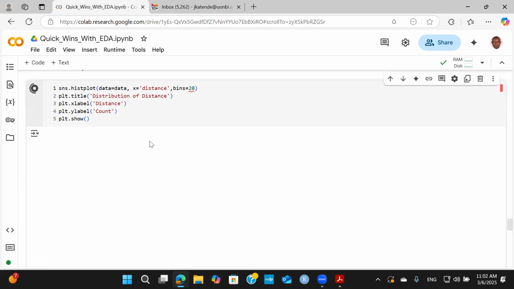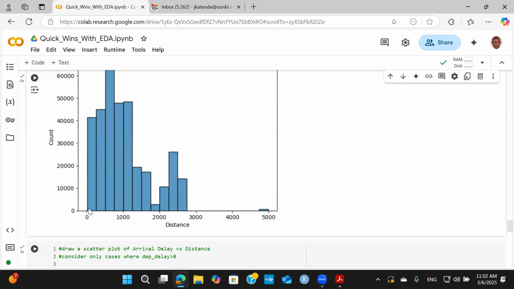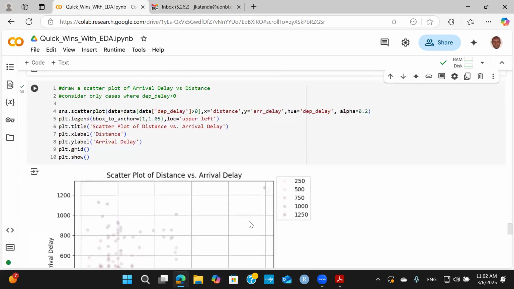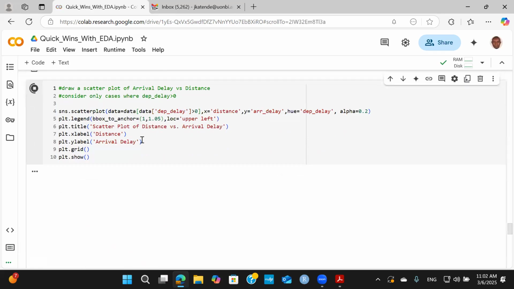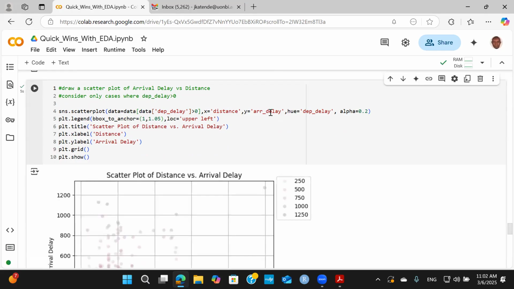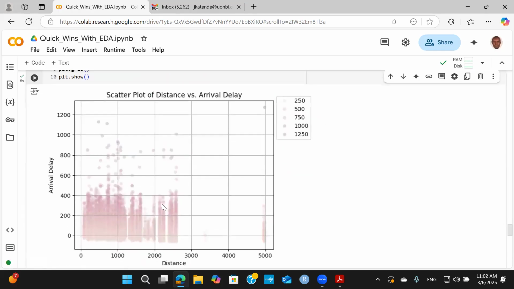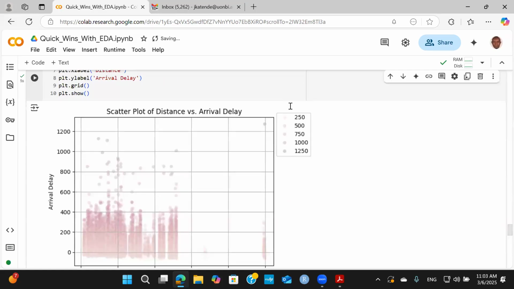The next one simply gives a histogram of the distance covered by the aeroplanes. We saw this in the slides. The next one is a scatter plot of the distance covered and the arrival delay. Then we've colored it using the departure delay. So this, we have a legend here which tries to indicate the colors.